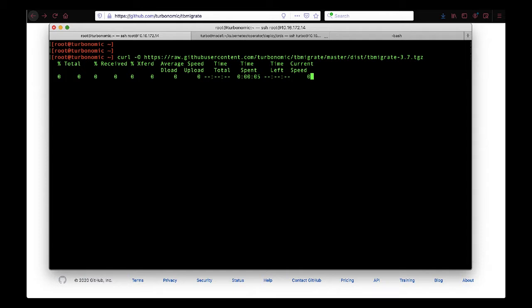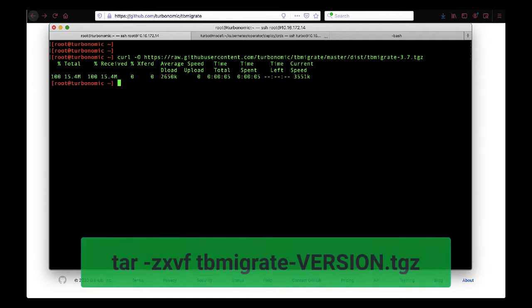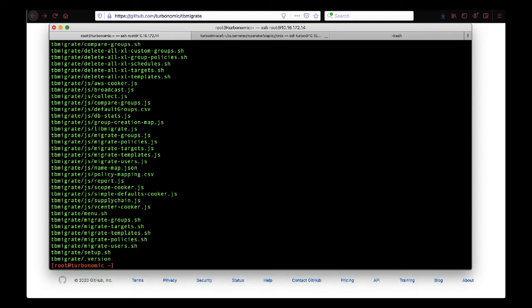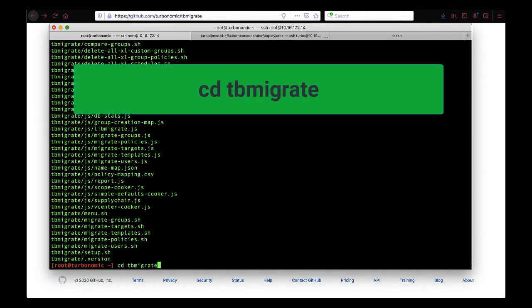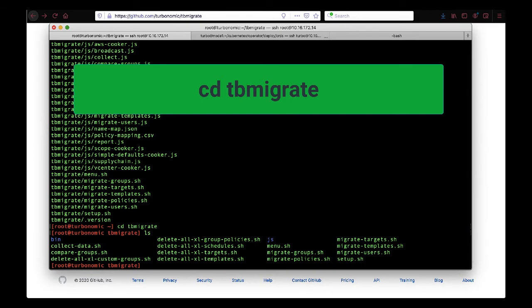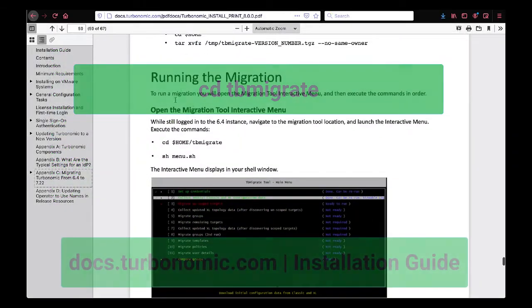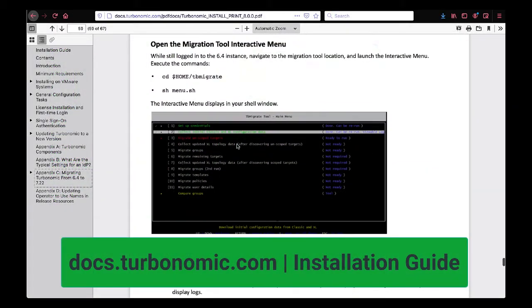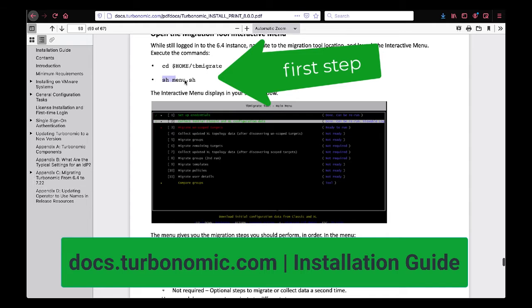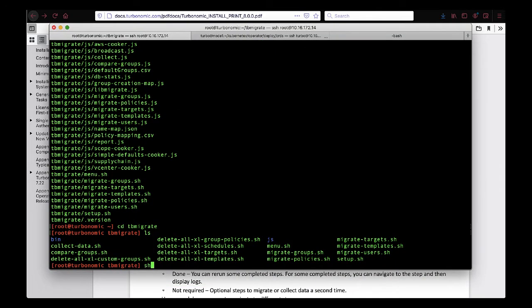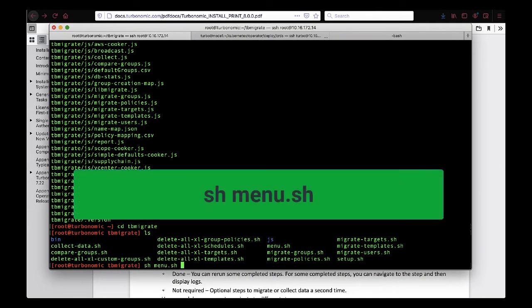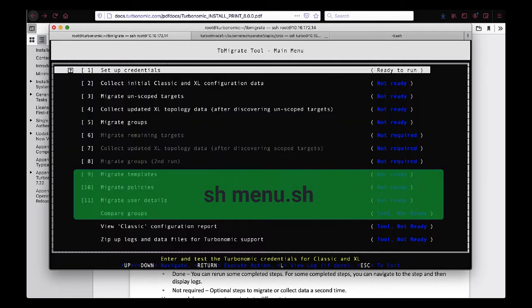We're going to simply unzip it using the tar command here. So we do tar -zxvf tb migrate. This creates a tb migrate folder. Let's change into the tb migrate folder and launch our utility, very easily following the instructions which are available in the documentation site. You can follow this link below. So let's launch the menu file by using menu.sh.